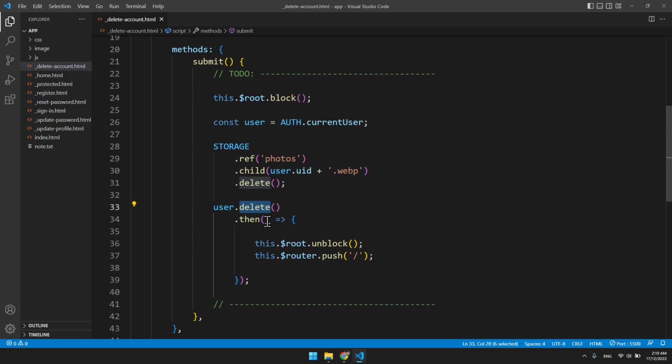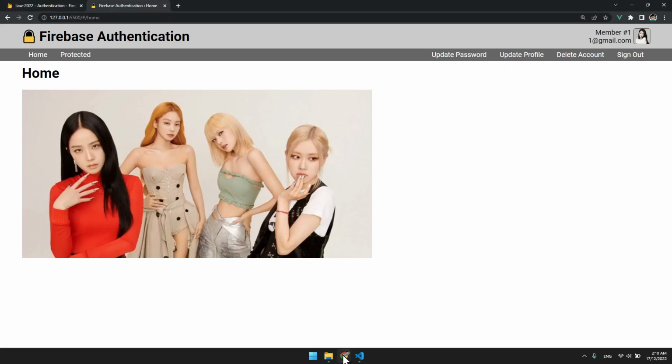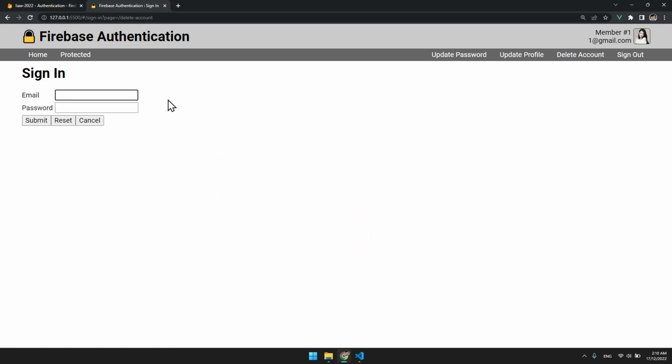Okay, once this one succeeds, I will just unblock and push them back to the home screen. Okay, let's try it out. I'm going to delete my account one. This is account one. Delete account, so I need to sign in again. So let's try it out. Gmail.com, password 654321. Okay, gone inside already.